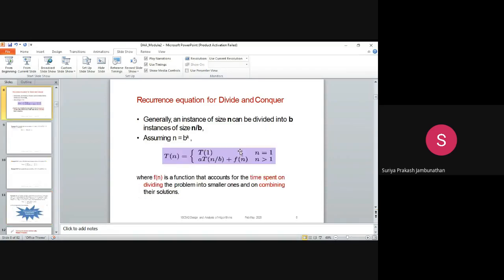Recurrence equation for divide and conquer, what they are resembling. Let's see, the recurrence equation can be written as n divided by b. Generally, the instance size will be n, and it can be divided into b instances. The size will be n divided by b. So assuming n is equal to b power k.